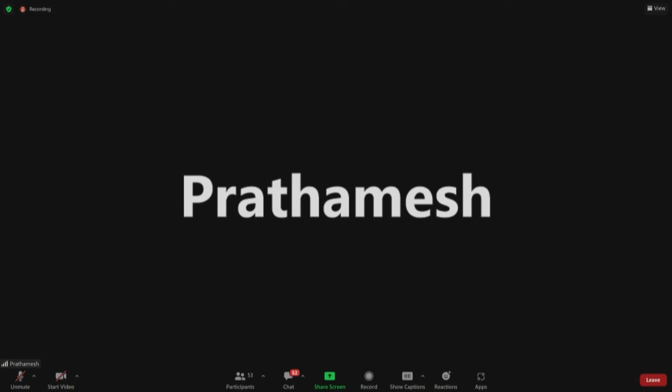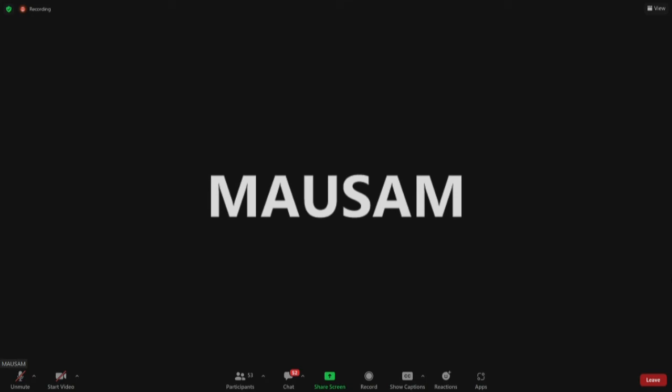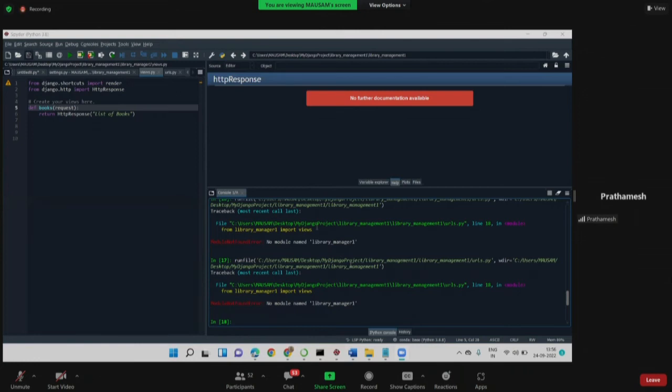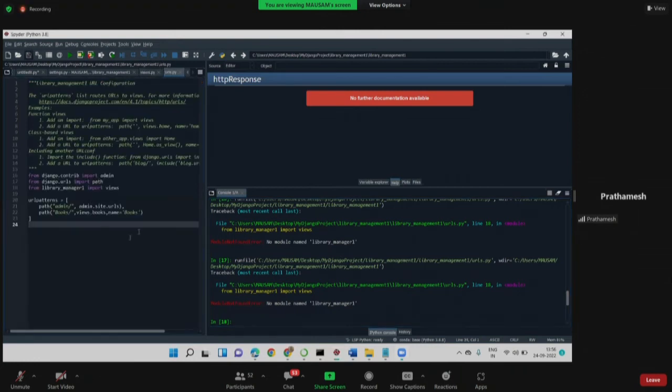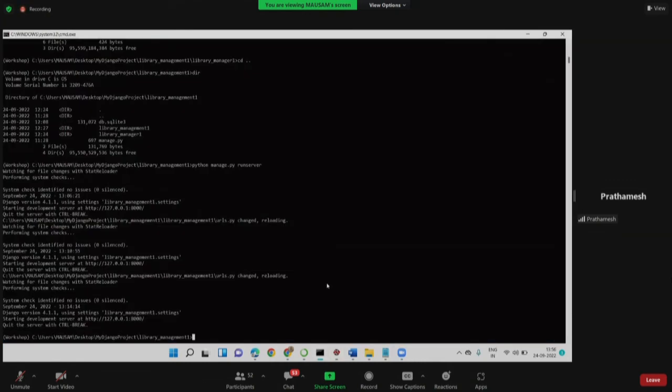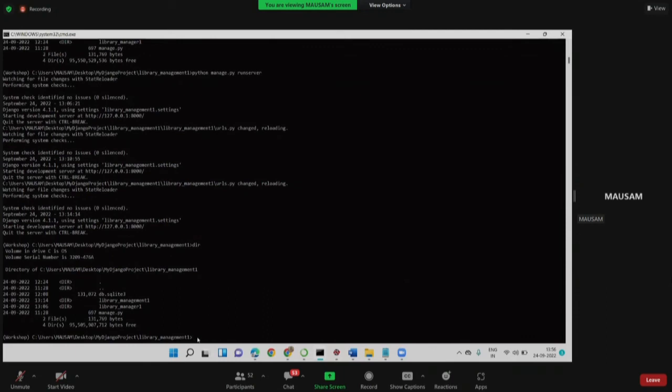Okay, anyone else? Who is this? I can't see. Okay, can you share your screen with your issue? No module named library manager. Okay, can you go to terminal? This is quite difficult to figure out. So this is my project. You have created library management one, correct? Can you do dir? Yeah, so your app name is the library manager one.